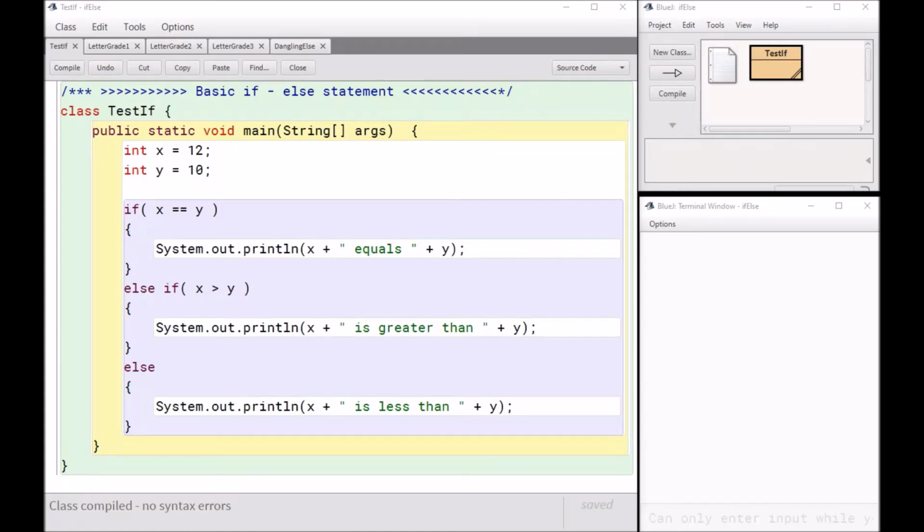This is a basic if-else statement written in Java. It looks exactly the same as it does in JavaScript. I just have an if with some kind of Boolean conditional here, and if this is true, it prints x equals y. Else if this is true, it does this statement, and else it does the last statement. And this really is nothing new for you.